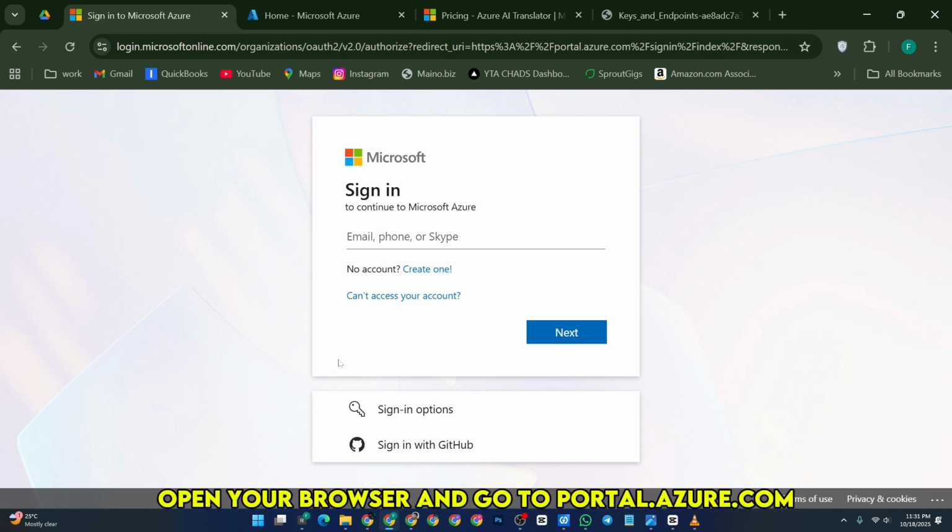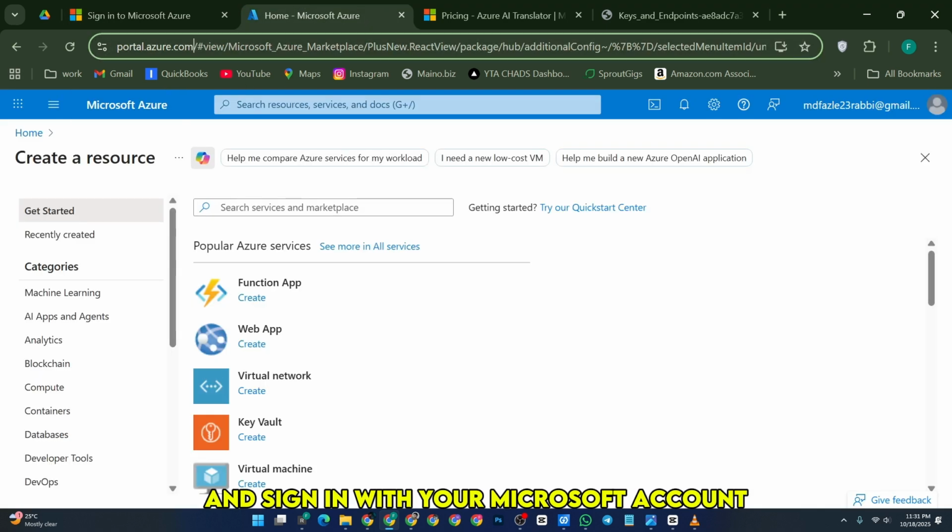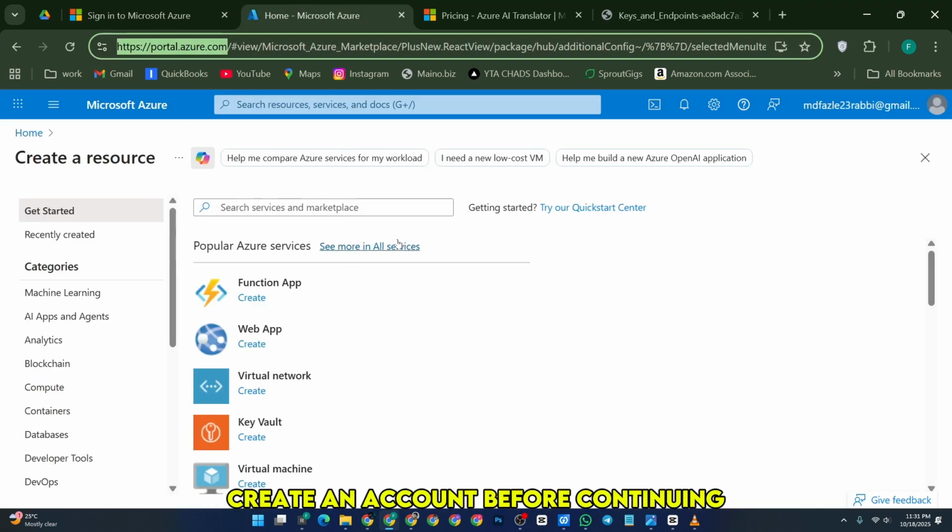First, open your browser and go to portal.azure.com and sign in with your Microsoft account. If you don't have one, create an account before continuing.